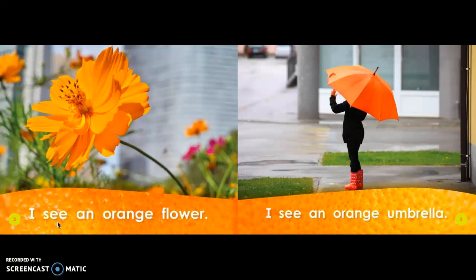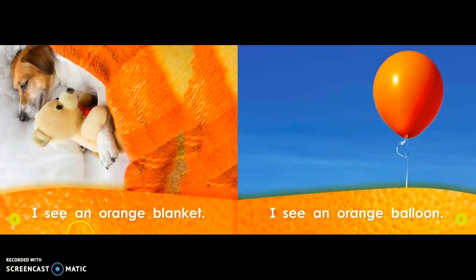I see an orange flower. I see an orange umbrella. I see an orange blanket. Aw, so snuggly. I see an orange... Did you say balloon? Good job.